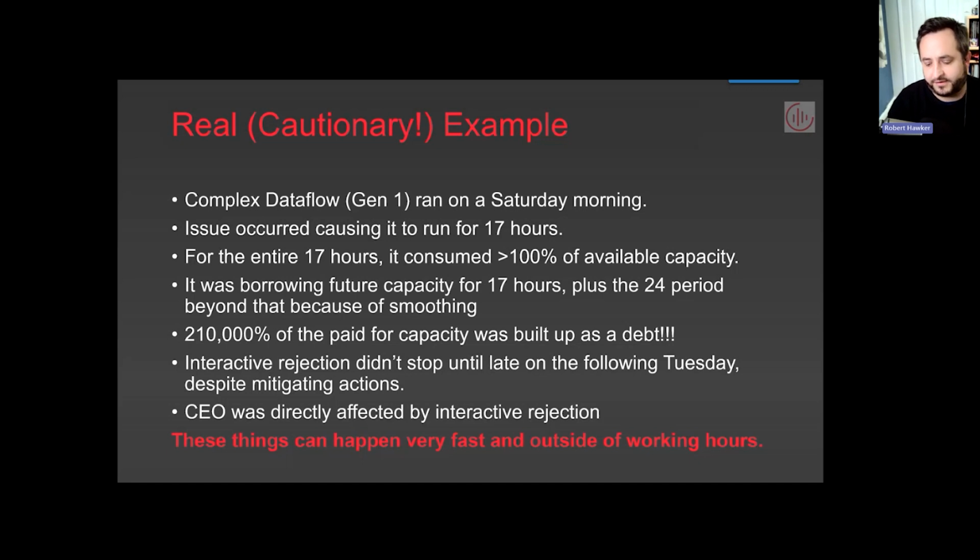But for the capacity, the telemetry was telling our capacity that it was running at full throttle basically. So it wasn't really an issue for the customer itself. It was more of an issue on the Microsoft side. But still, from a capacity perspective, it consumed the entire 100% of the available capacity for 17 hours.